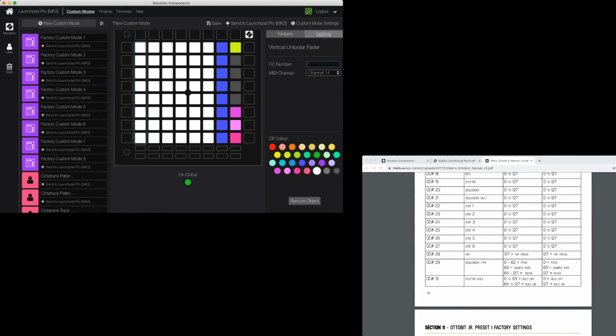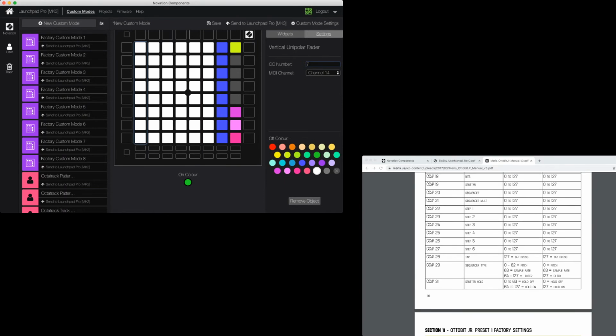Right, now let's go to this, and I can see here CC22 through to CC27 are the step controls for my sequencer. So let's very quickly do CC22.